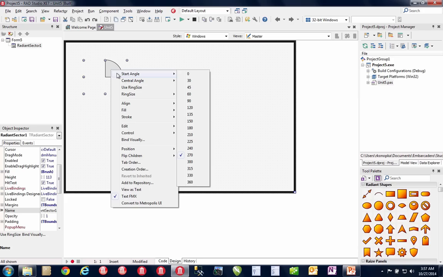So if you wanted to make a pie chart, for example, or some sort of gauge display, you'll want to be able to have these work in tandem.